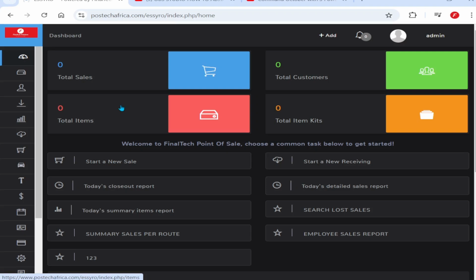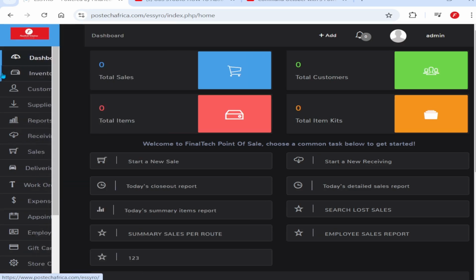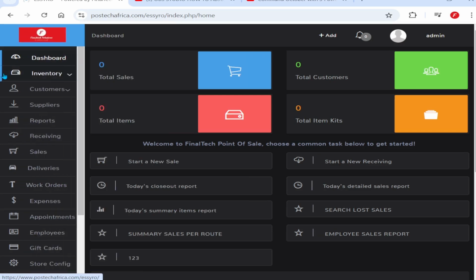Welcome. Today I'll be showing you how to add items into a point of sale. There are two options to add items. You can either import from an Excel sheet or you can add manually one by one. So today I'll be showing you how to add manually one item after the other.